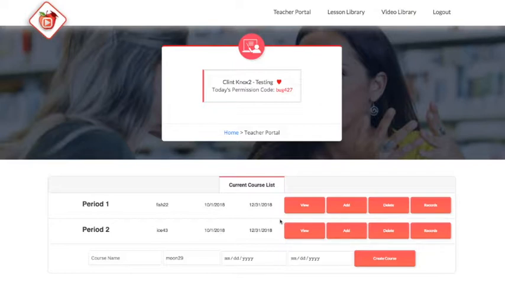What I want to do next now is log out as a teacher and have you guys log in and create a student account. Now, before you do that, I want you to take note of your course code for period 1, your course code for period 2, and today's permission code. The course code for period 1 is important because that's going to allow the student to put this in, which merges the student into that class. And the same with the period 2 course code.